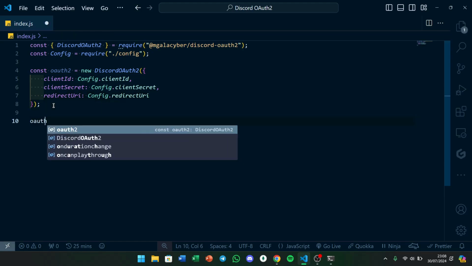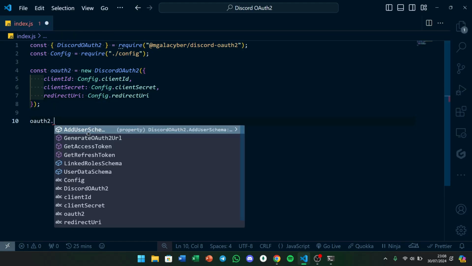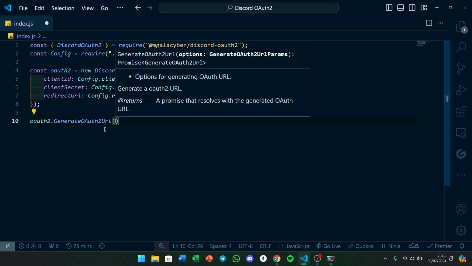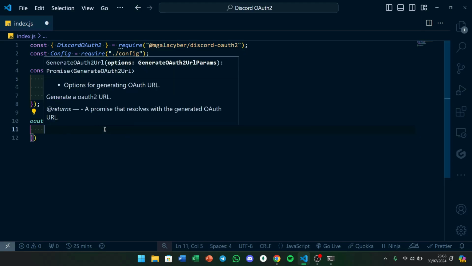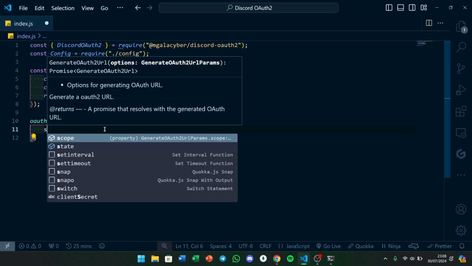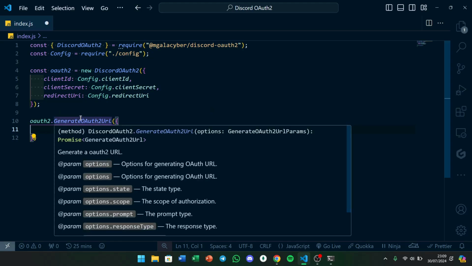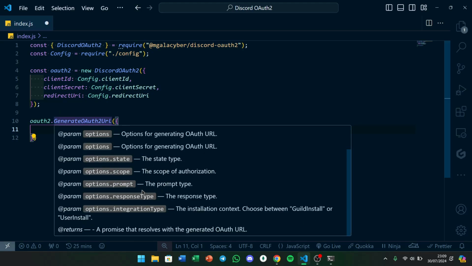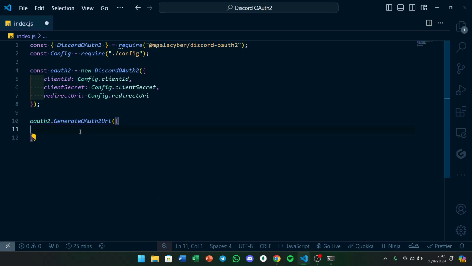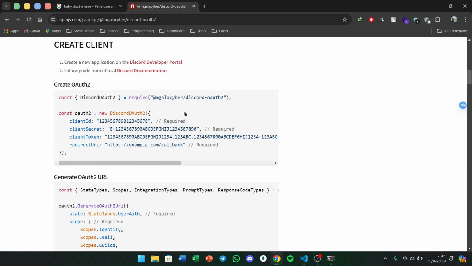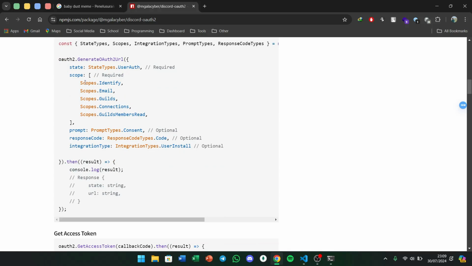Third, we will create an OAuth2 URL on the client. There are several options. Please click on the Generate Discord OAuth2 URL function. Follow the steps. In the README section of the package there is also documentation, so it will be easier for you to understand it.